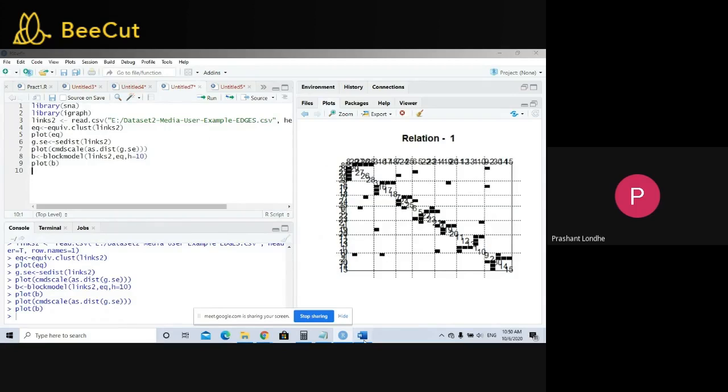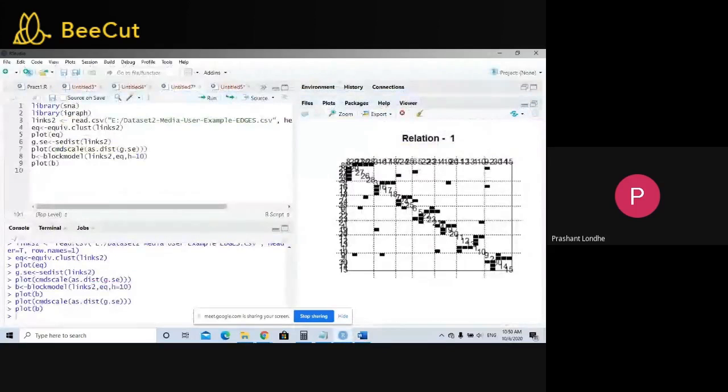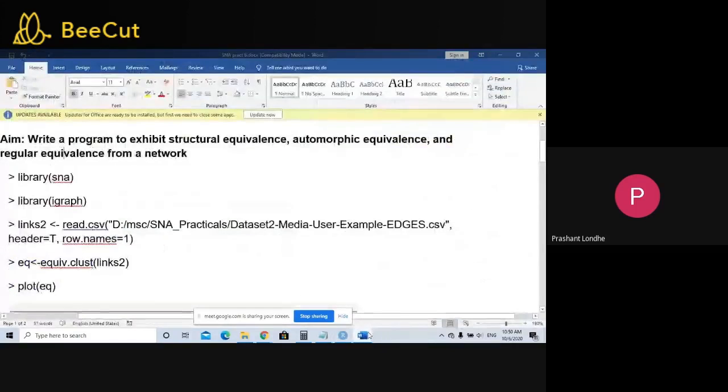I will repeat all the things again. We are supposed to display the structural equivalence, automorphic equivalence, and the regular equivalence from the network. For that purpose, structural equivalence means if you have a structural similarity; automorphic, if you are belonging to the same label; and if both belong to the same label and structure, even with some other properties also, it is defined as a regular equivalence.